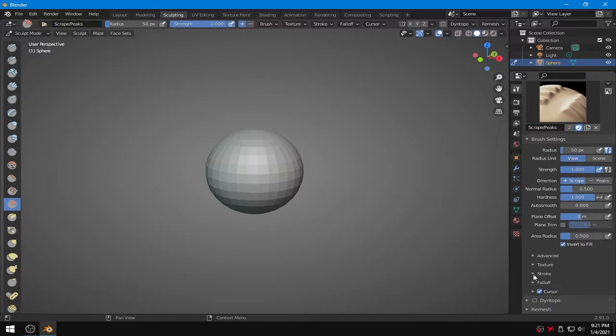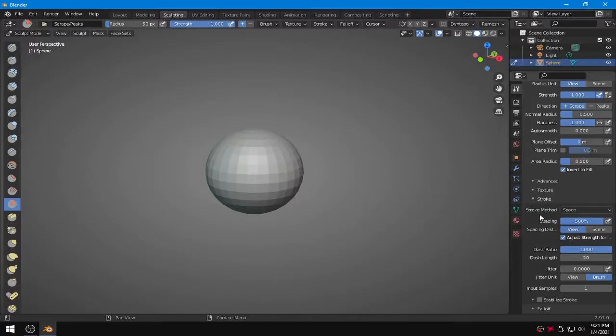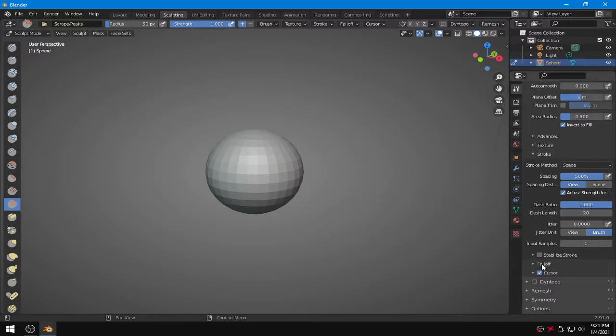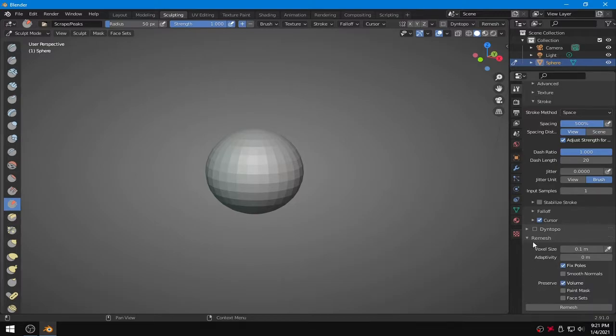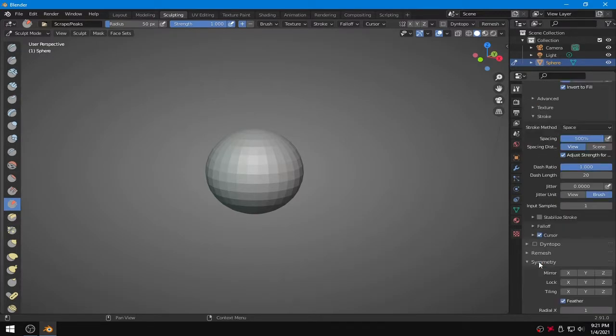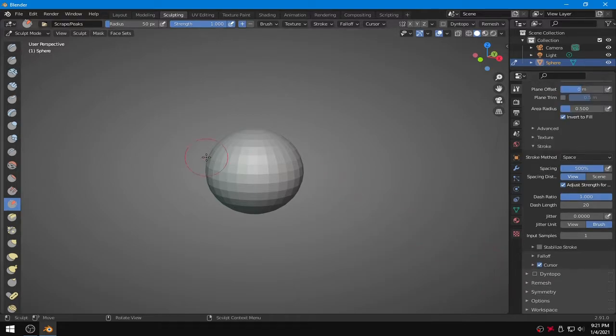Now open stroke and increase the spacing to max value. Open symmetry and make sure mirror is not active for any axis. And now start sculpting like this. You can increase and decrease the brush size by holding the F key.